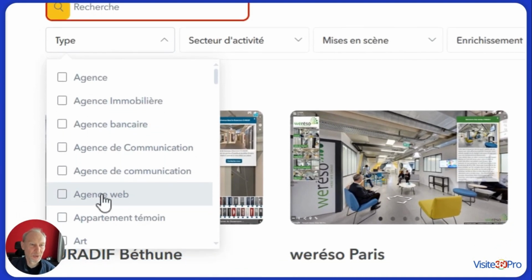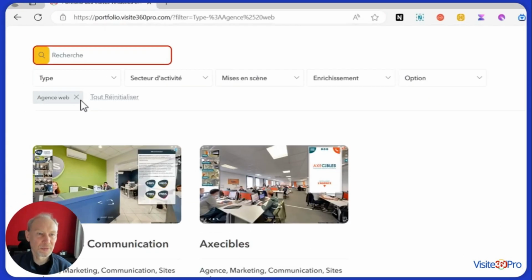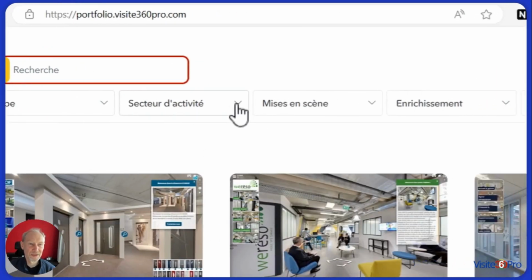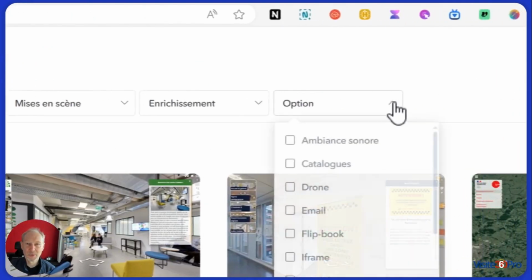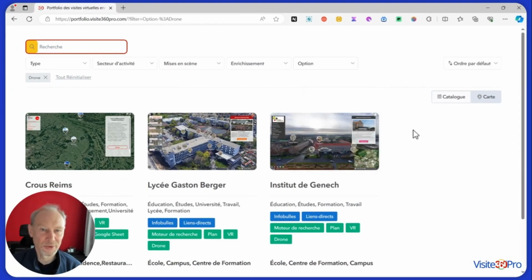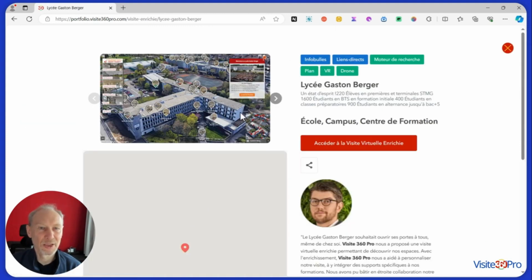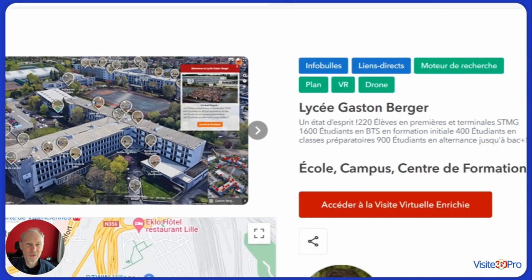The first thing to do is that we have filters here that allow us to choose an industry sector. For example, here if I choose web agency, I will have examples of web agencies. I can deactivate the chosen activity here. For example, if you want drone views, same here in the options, we have drone view here.